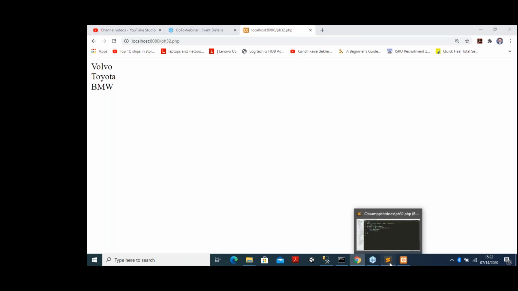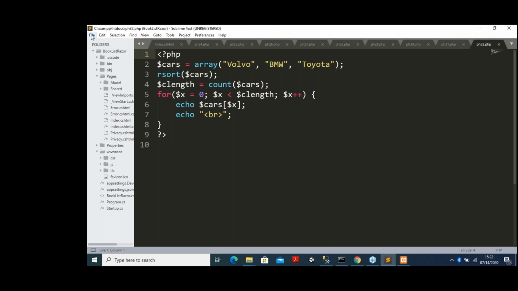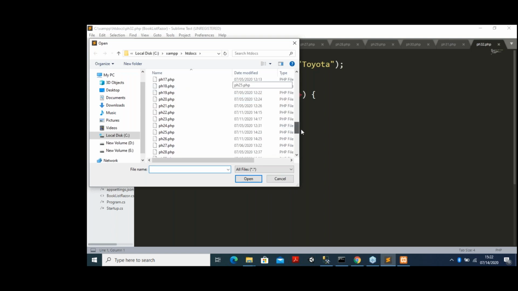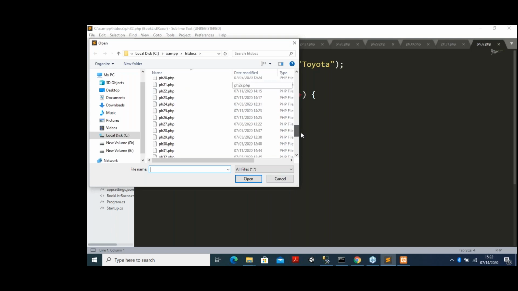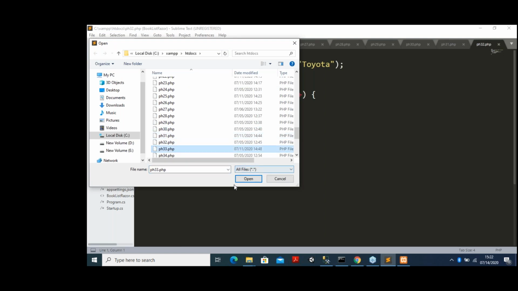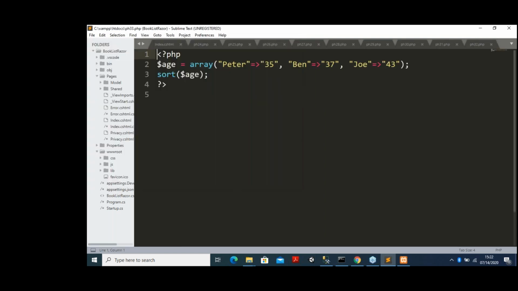Then we are going for program number 33. So go for file, open file, and program number 33. Here you see inside the elements what I declare inside the array, I am putting some values. For Peter age is equal to 35, then it is 37, and Joe it is 43. So I declared the variable age in the array. I put name, then implies sign 35. Then I sort the age.